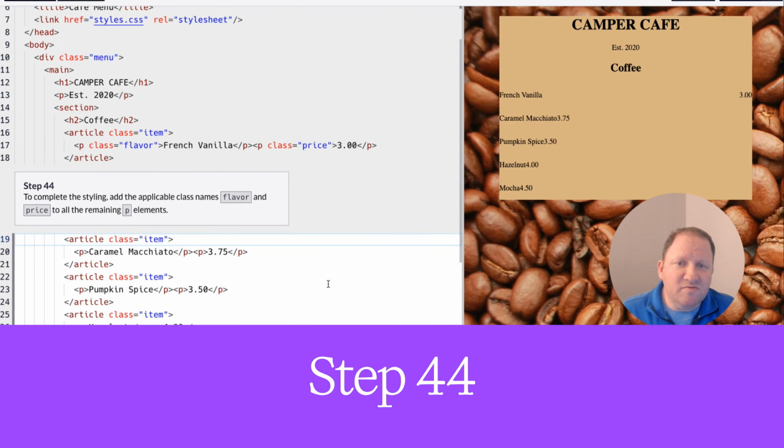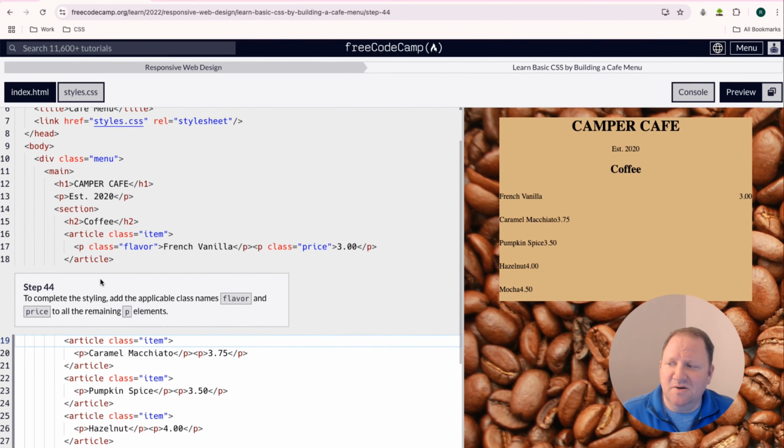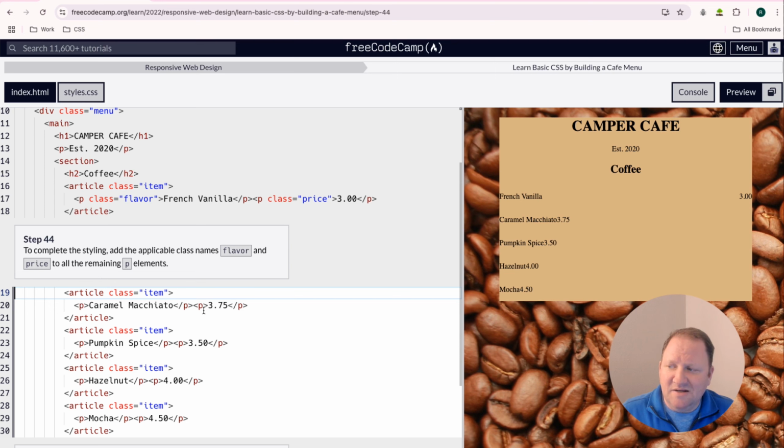Step number 44 with building a cafe menu for FreeCodeCamp. It says in here, for the remaining P tags, let's go ahead and add the class that we would like for flavor as well as price. So let me go ahead and just do a couple here. I'm going to grab this for the flavor. So we're going to go to each flavor and simply just add it. All right, I'm going to pause the video here and come back when we're doing the price.